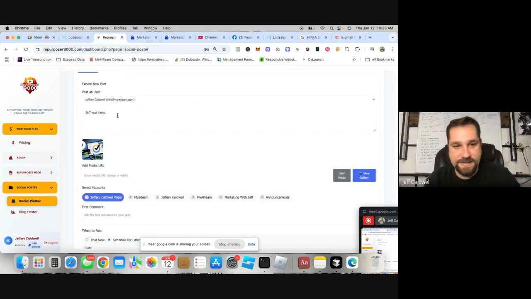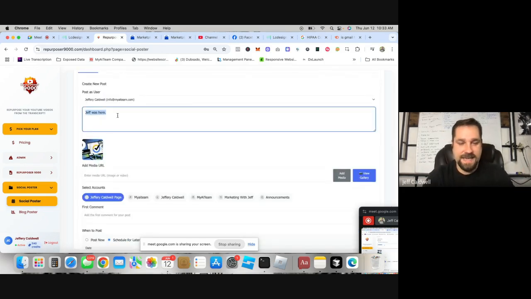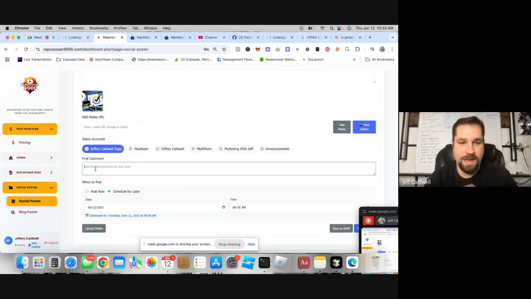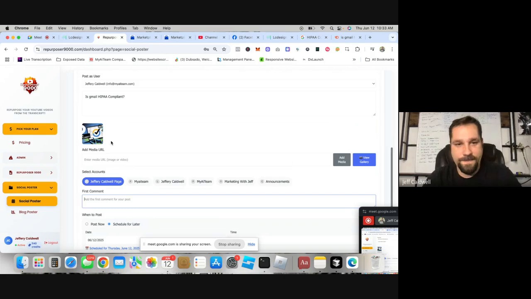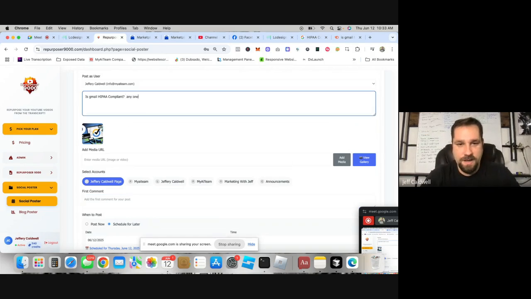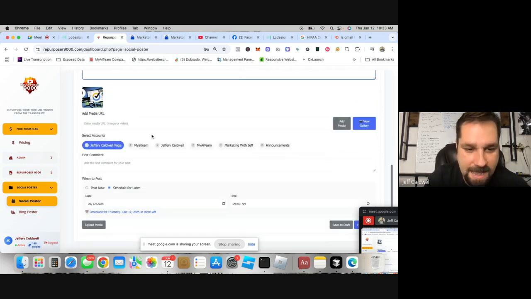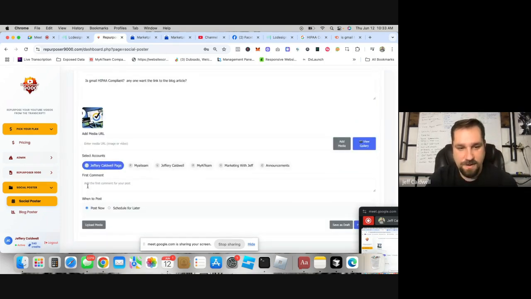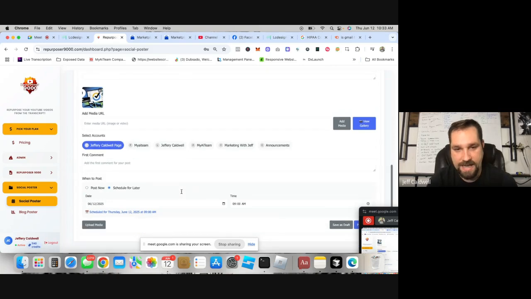And then you could see basically what it is. So I could say, instead of this, "Is Gmail HIPAA compliant?" All right. And in here where it says first comment, I could add, "Anyone want the link to the blog article?" All right. And now I could post now, or I could schedule for later. Okay. And that will post to it.